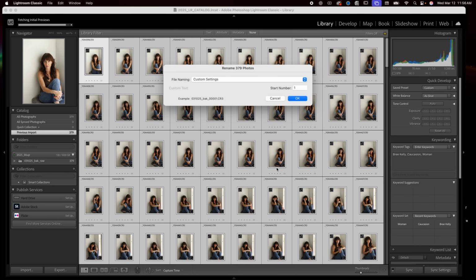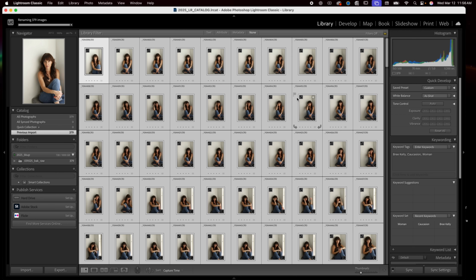I make sure that my start number is 1. If it is a photo shoot where I have multiple memory cards, this allows me to rename by memory card as well. And then I'm going to go ahead and hit OK. Now you can see how quickly Lightroom renames all of these folders.